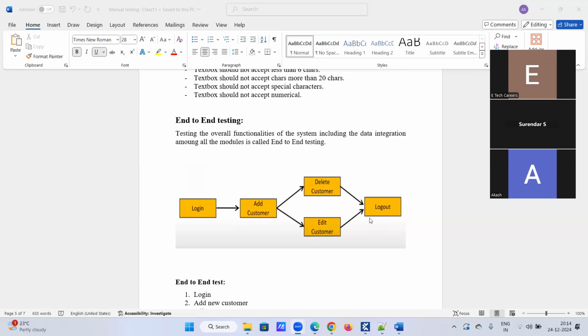So our major functionality should be covered. That's why the definition is: testing the overall functionalities of the system, including the data integration among all the modules, is called end-to-end testing. So in the below example, there are dependent functionalities in the banking application, and those functionalities we have to test. Okay, so that's why it is end-to-end testing.